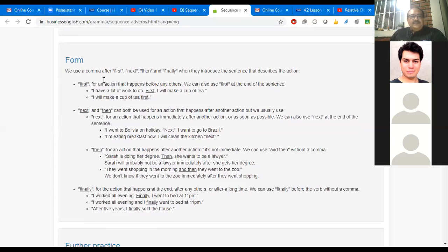Now, Mariela, can you please read the instruction here? We use a comma after first, next, then, and finally, when they introduce the sentence that describes the action. First, for an action that happens before any others. We can also use first at the end of the sentence. I have a lot of work to do. First, I will make a cup of tea. I will make a cup of tea first.